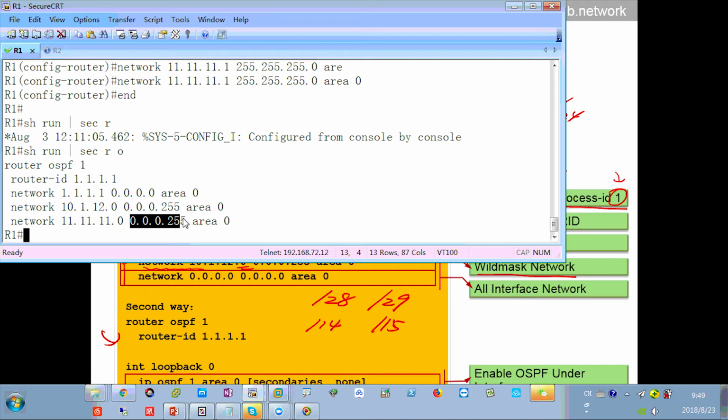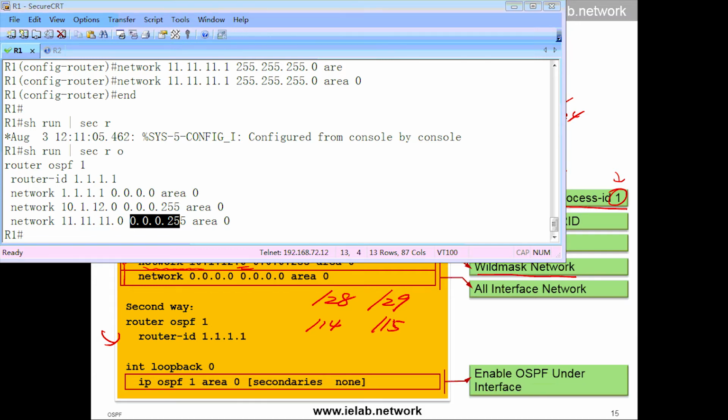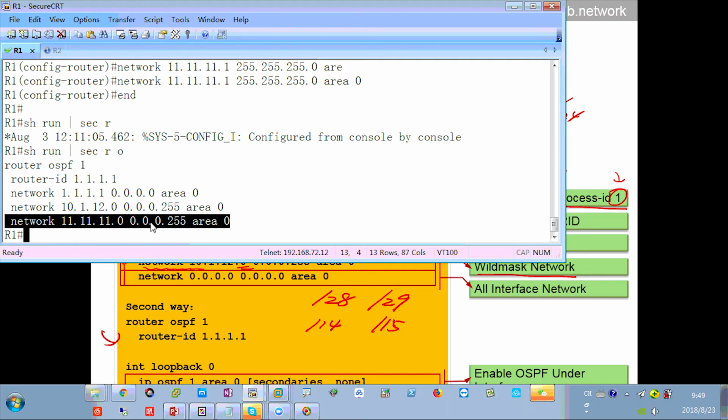If in actual work you meet networks that are not class A, B, C, /8, /16, /24, you can use this way. We recommend this way to enable OSPF. Okay.